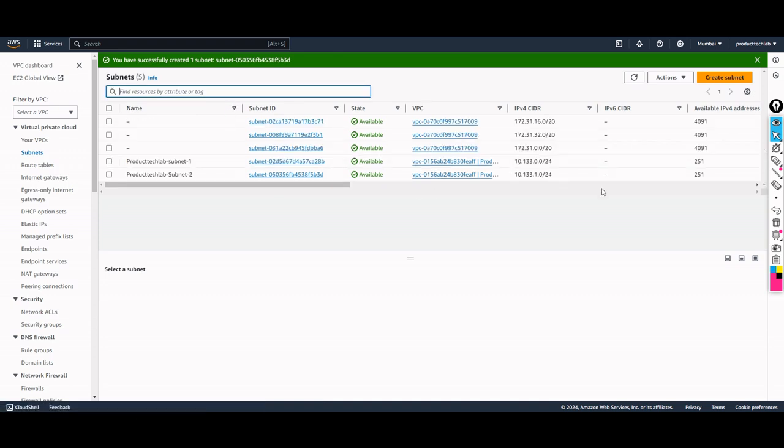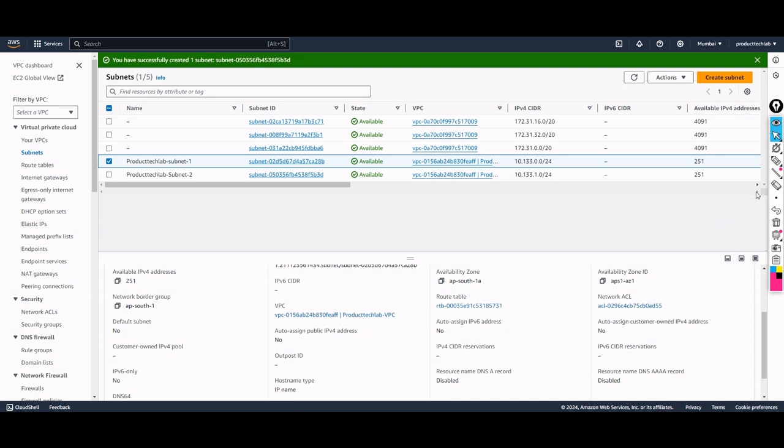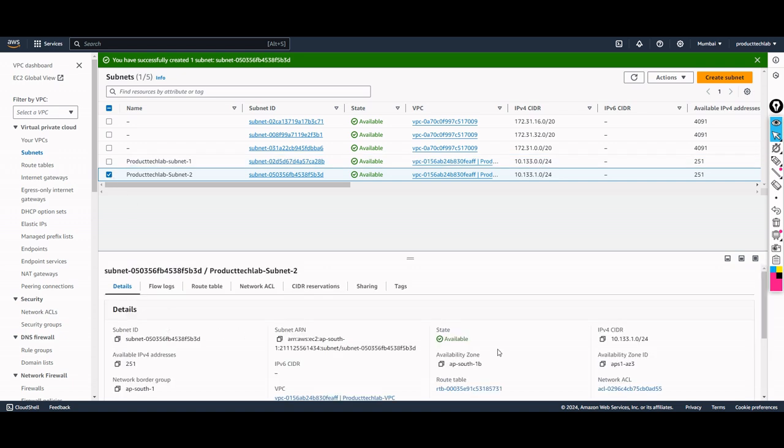That network is also created, in a different zone. If you see this subnet, this is availability zone ap-south-1. All the information you can see. You can see the availability zone is there, that means this availability zone ap-south-1. Under this VPC, how many IP addresses it has, the network border group, one ACL has been created, so all the information you can see here.